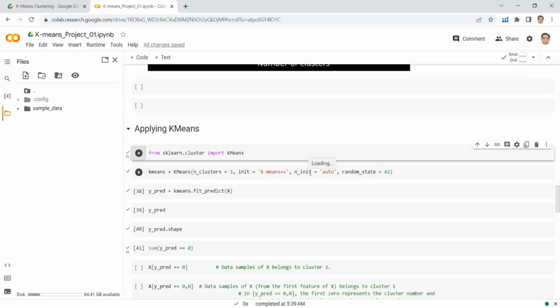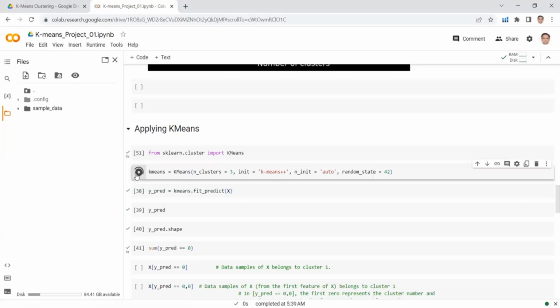We learned in our theory part of K-means clustering that the number of centroids is equal to the number of clusters, and we have to randomly select the initial position of the centroids. So this input parameter will do this for us. This is the random state. Let's run this cell to instantiate KMeans.